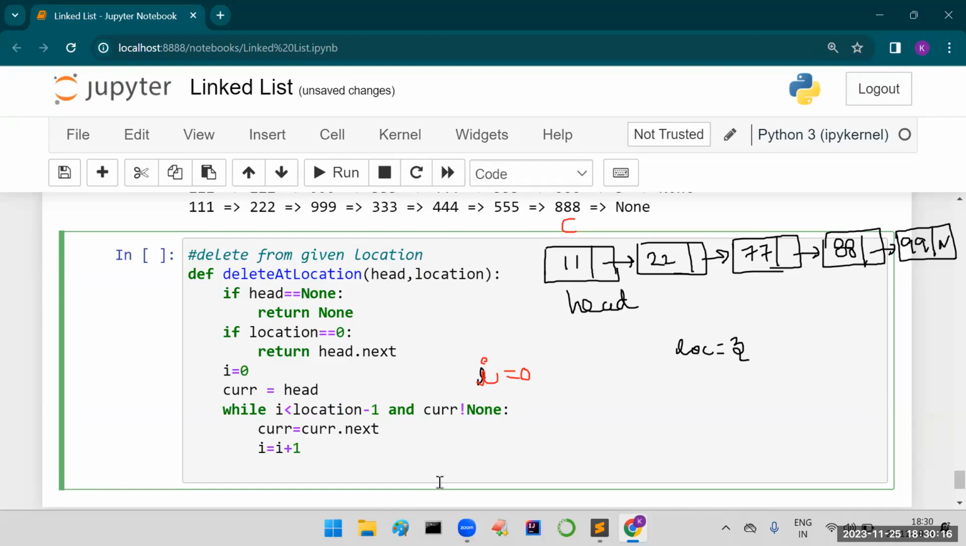Now you can see. What is the initial value of i? 0. Is 0 less than location minus 1? Yes, condition true. Is current not equal to None? Yes, right. Then what will happen? Your current will become current.next. Then i will become i plus 1, so now i will become 1. Again it will check the condition. Is i less than location minus 1?